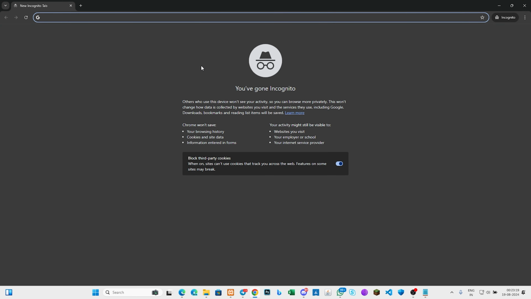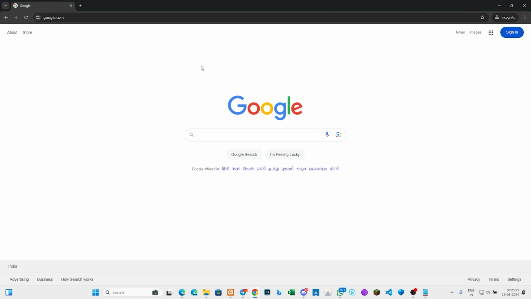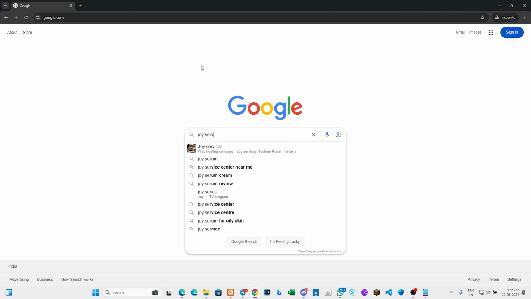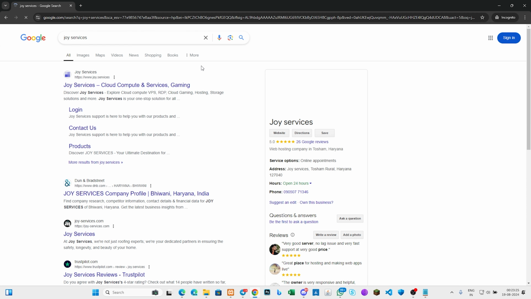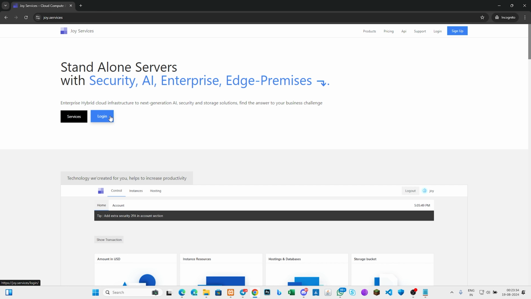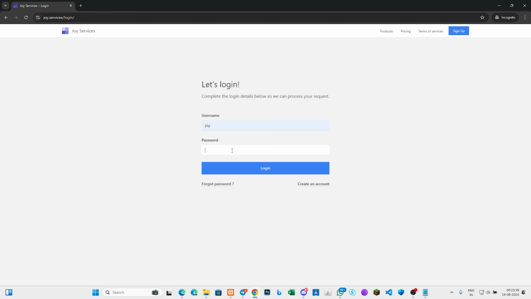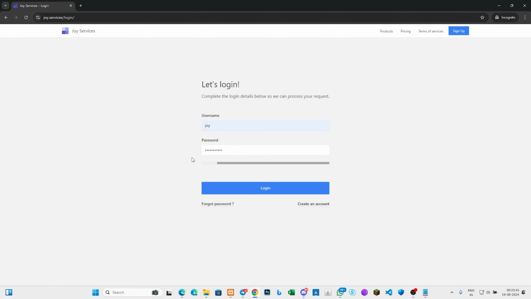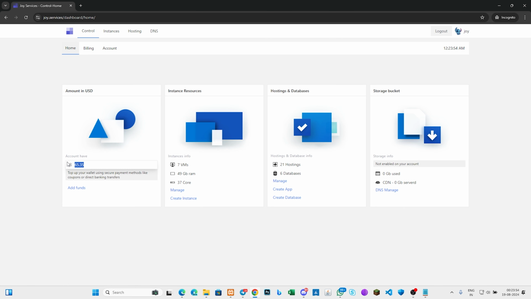So let's start it. Open www.joy.services and go to the Login page and log in with your credentials. Now we are going to log in. So you're on the dashboard now. Here is your wallet balance, and here is your count of instances and resources used by instances.